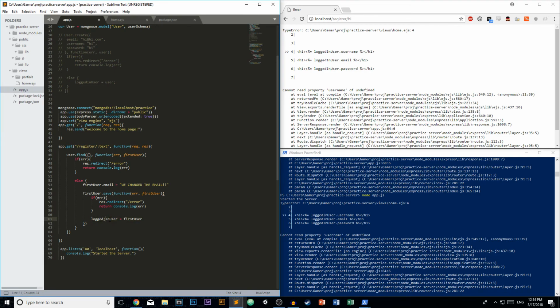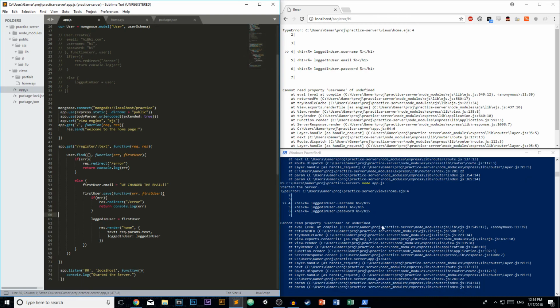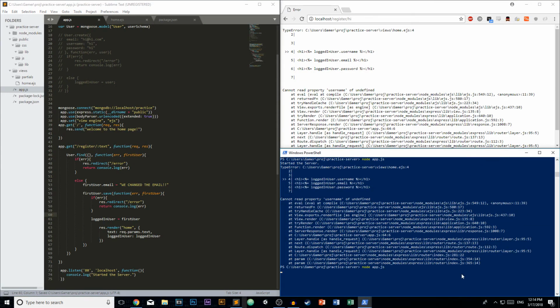It says loggedInUser is equal to firstUser, but there's a semicolon there. So we're going to do that and then also paste that into our callback there. We're going to see what that does and how that looks. Just indent all of that properly. Now let's restart the server and see what happens.